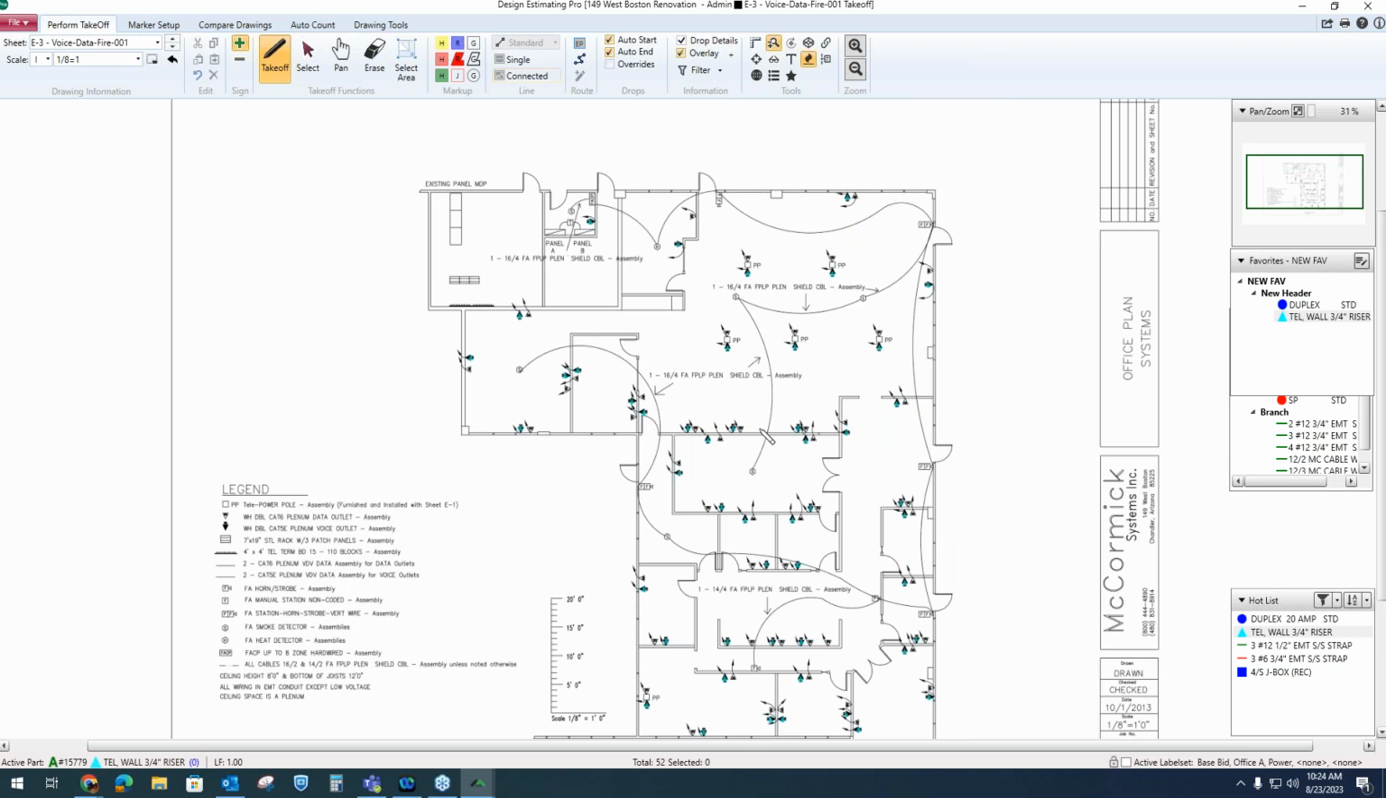All right, that's auto count. Let me show you this. So now I've shown you auto home runs, auto drops, auto count. We do have the ability to do an auto count with an auto home run at the same time. Now, I kind of missed my chance because I already did a count here. But what I'm going to do now is set up the conditions for an auto home run, and then ask McCormick to draw a home run for me from each of these outlets that are already taken off. So it'll do a home run from each one of these outlets to an endpoint.